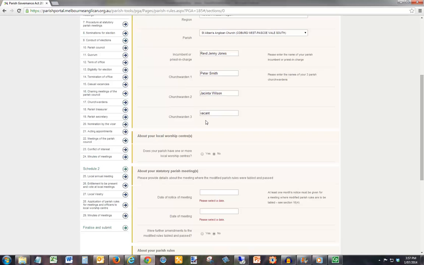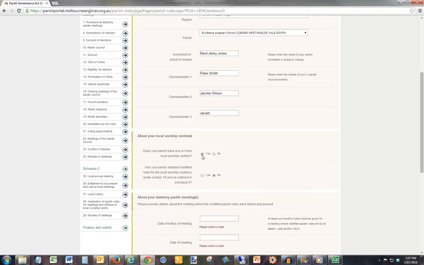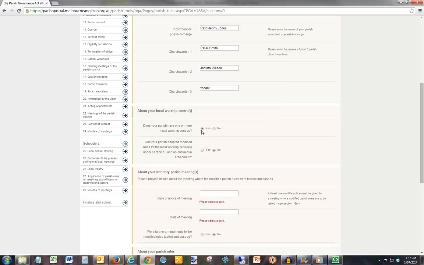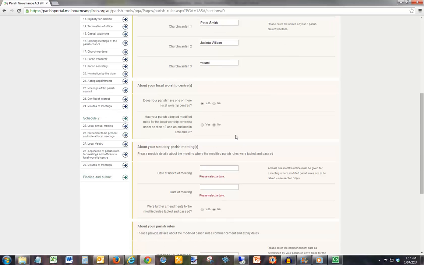About your local worship centres. The next section refers to the setup of your parish and whether it has 1 or more local worship centres in addition to the principal place of worship, and if so, whether parish rules have been further modified for the local worship centre or centres. Please select yes or no to the first question. If you select yes, a second question prompts again for a yes or no.